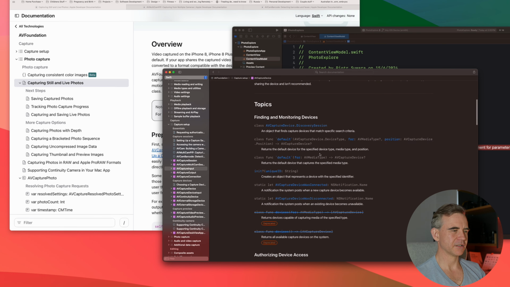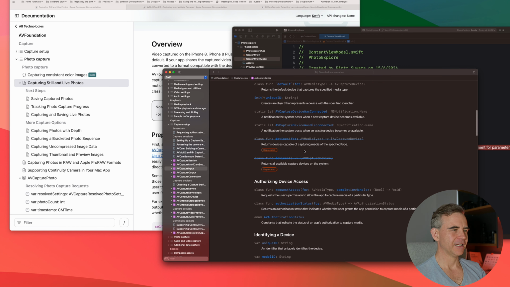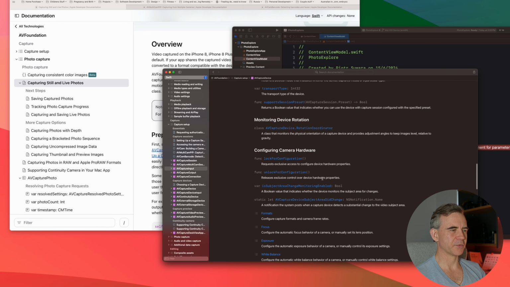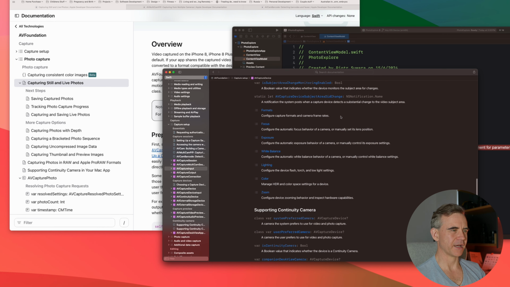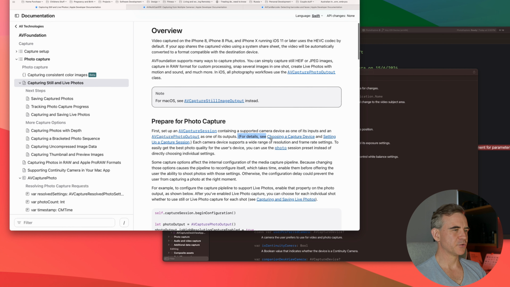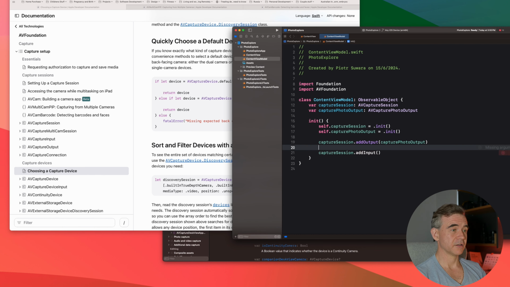Oh, okay. So we need to get a unique ID here. Our unique ID is the identifier of the device that is connected. So basically, we're looking for the standard system camera, right? Let's have a look. We don't care about this. We're not connecting. First set up an AV capture session containing a supported camera. For details, choosing a capture device. Okay, choosing capture device. We have, okay, we can just go AV capture device. Okay, here we go.